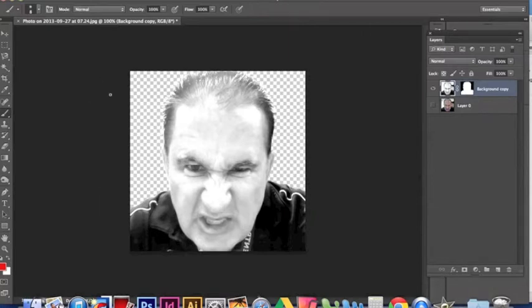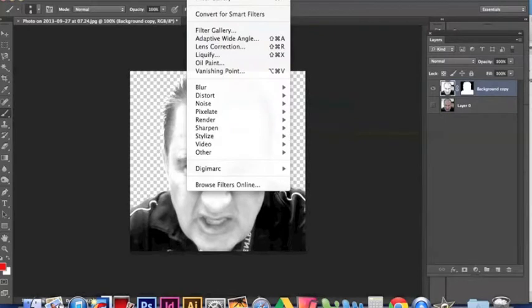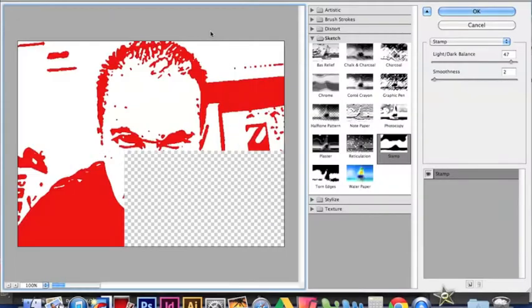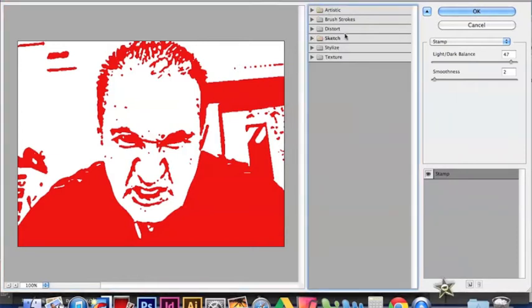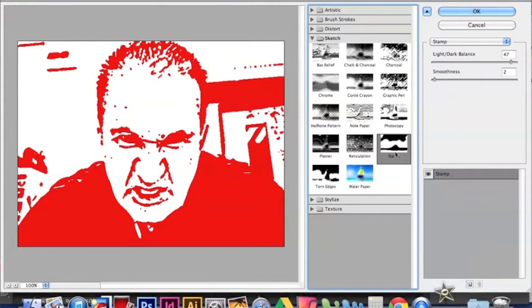The filter we're going to use can be found in the filter and under the filter gallery. So if we go to the filter gallery, we're going to go to the sketch folder right here. And in the sketch folder, we're going to select the stamp tool. All right. And then in the stamp tool, there's a few settings that we can make to adjust how we want it to look here.